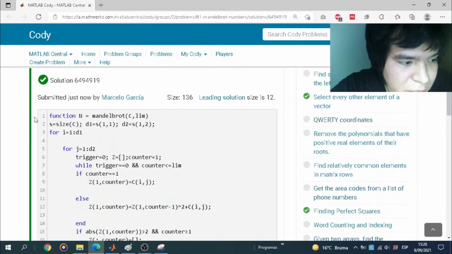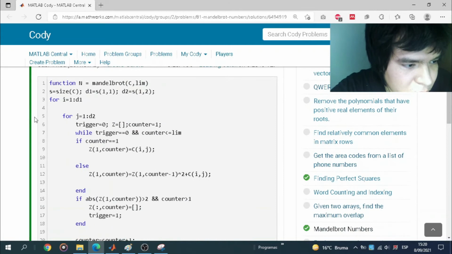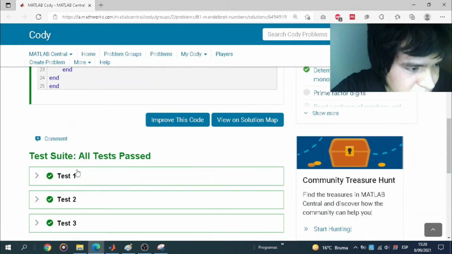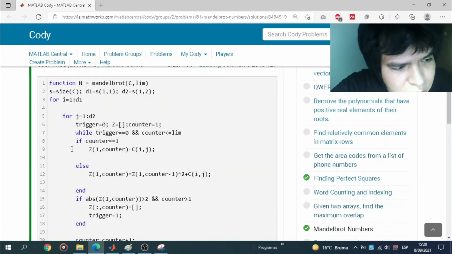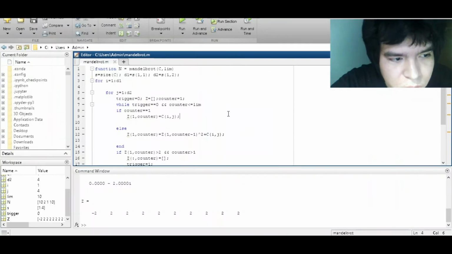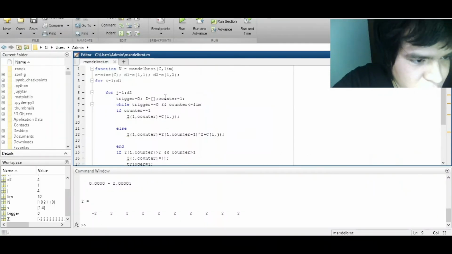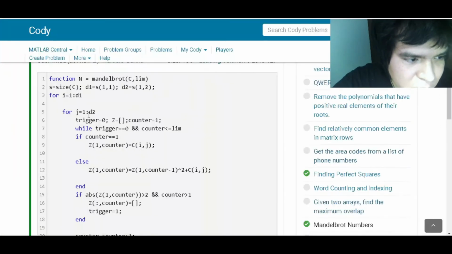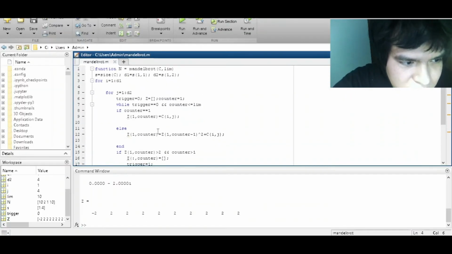So here I already made the code. You can see that I get the 3 tests done. And it's time to show how this works. I'm not sure if I can zoom. No, so you cannot see the code very well here, so I'm just gonna show it here. It's the same, so not much problem.